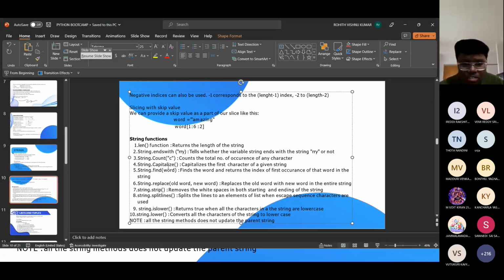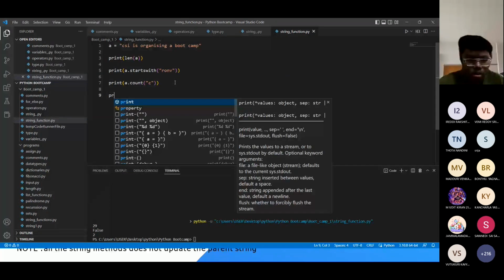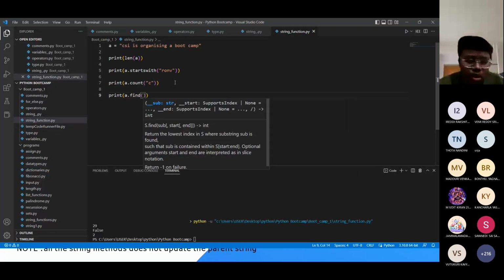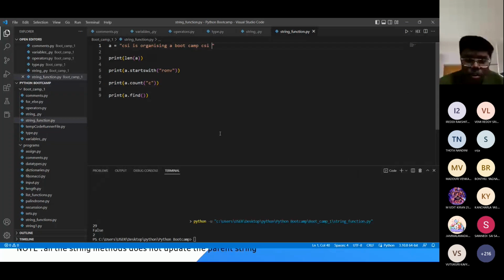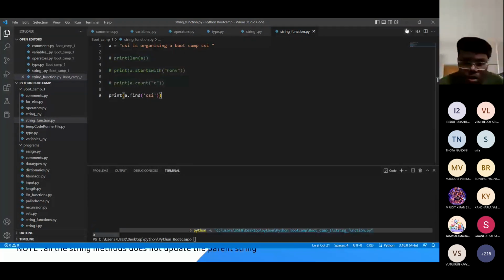Dot capitalize just capitalizes the first character of a given string. Now string dot find word. There's a twist in this. So a dot find word. I'm using find, and now I'll make the string CSI over here also. Let's add CSI. We'll uncomment all this to avoid confusion.